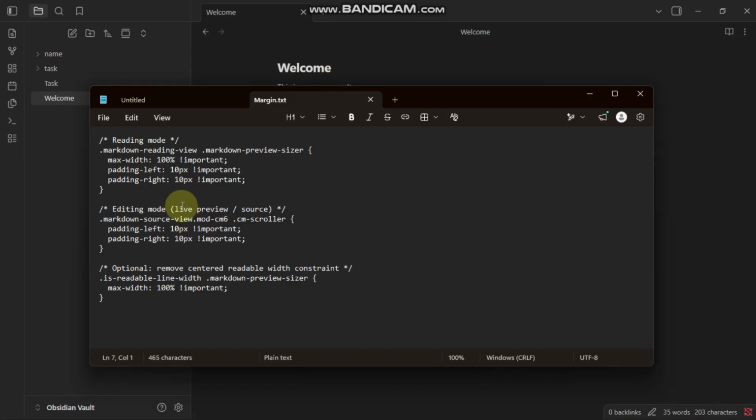The first is by changing the content width using the file line width variable. For example, setting a value such as 800 pixels narrows the text area and creates a more focused reading experience. The second method is adding left and right padding to both the editing and reading views. This increases the space around your notes and can make long writing sessions more comfortable.